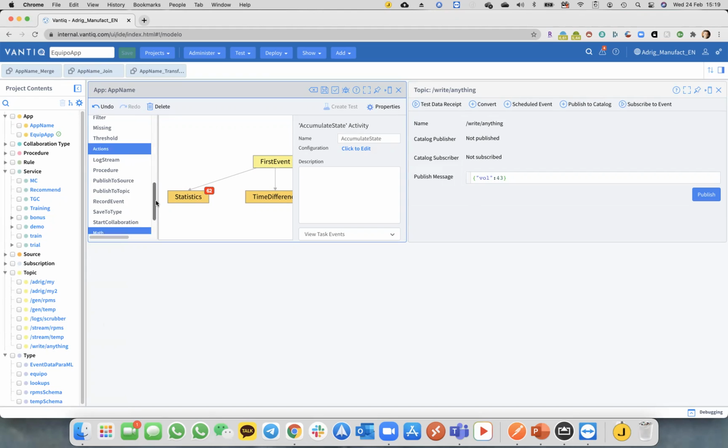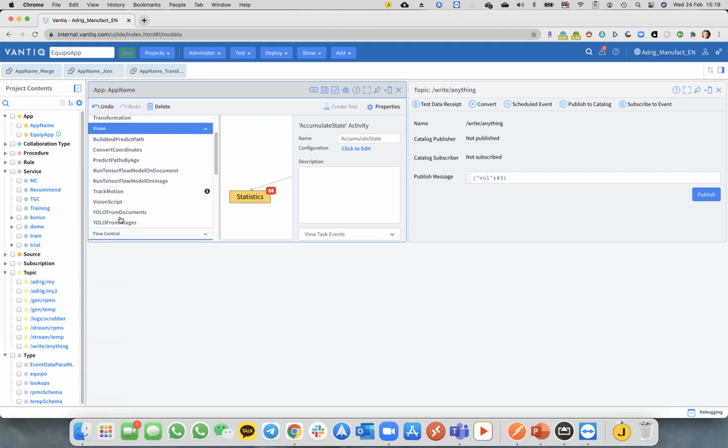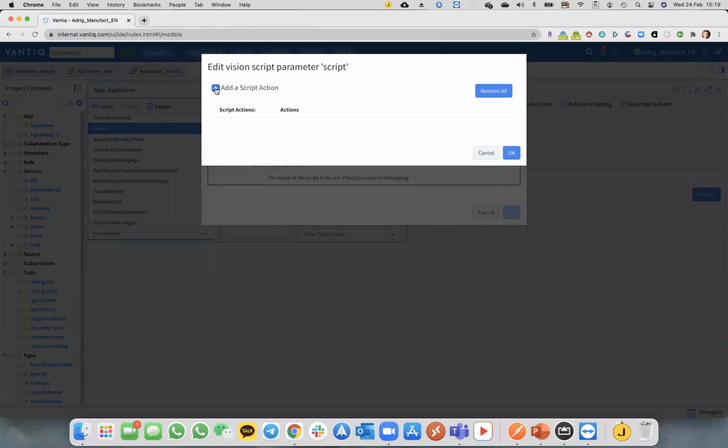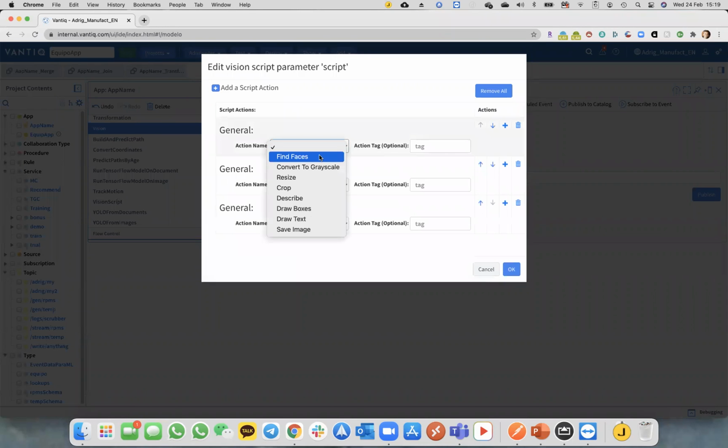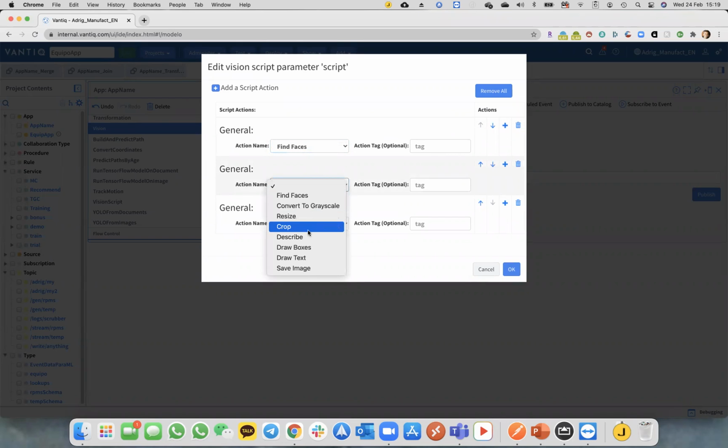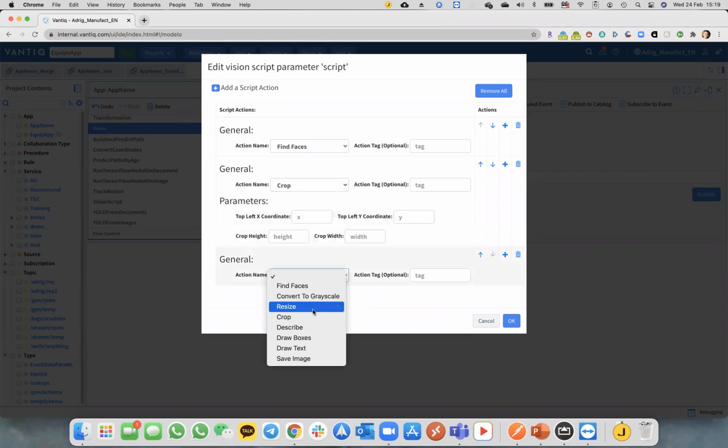Let me, oops, my bad. Just wanted to make it bigger here. So you can use YOLO or TensorFlow to detect objects and put them in the detected objects in the image. And the vision script, let me see if I can put it here. Yes, you can do some of those things. For example, you can find faces. You could convert to grayscale. You could resize, crop. You could ask Vantiq to describe what's seen in the picture and put that as JSON for you.